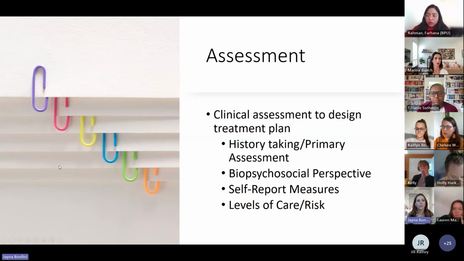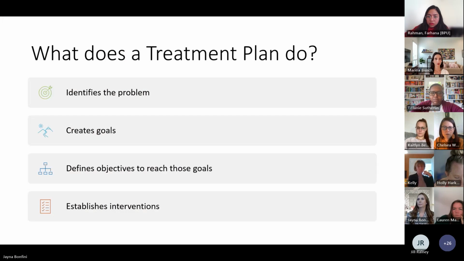So all of these things are really important prior to figuring out your treatment plan. Right, so you're doing this assessment. You probably will come up with a diagnosis, and then from there, a treatment plan. So there's an order to the way that we do things. So what does our treatment plan do? It does a lot. The first thing it does is identify a problem.